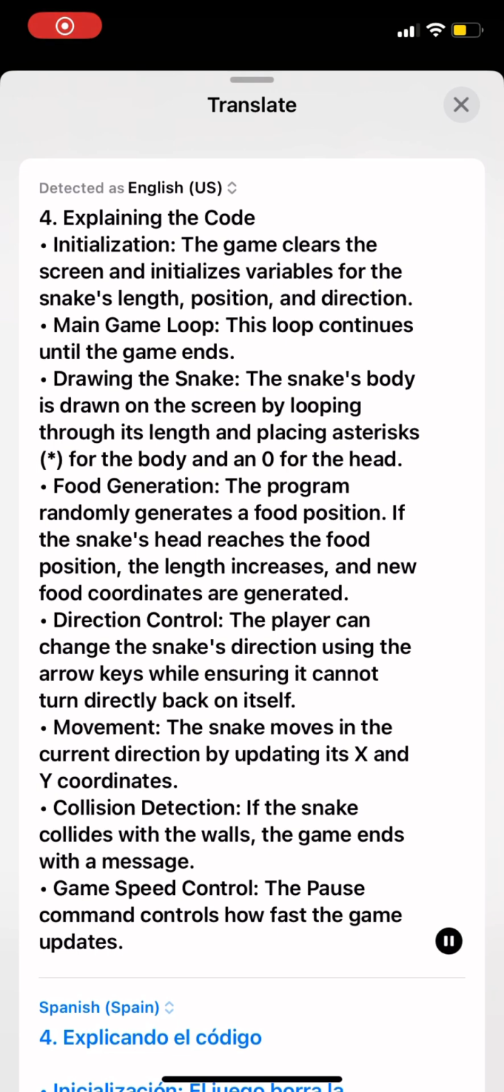4. Explaining the code. Initialization: The game clears the screen and initializes variables for the snake's length, position, and direction. Main game loop: This loop continues until the game ends. Drawing the snake: The snake's body is drawn on the screen by looping through its length and placing asterisks for the body and a 0 for the head.